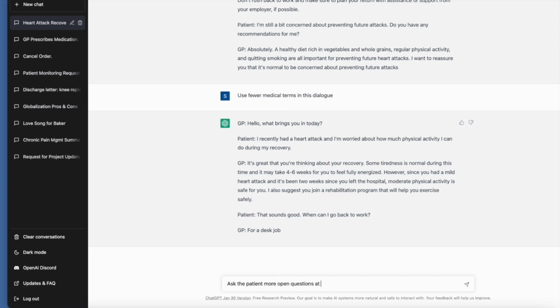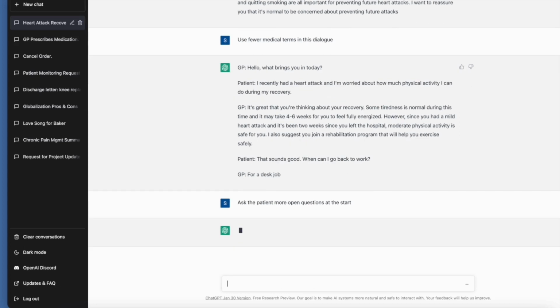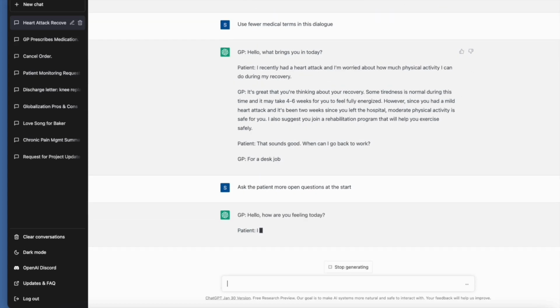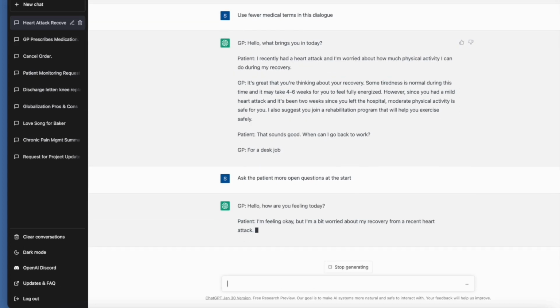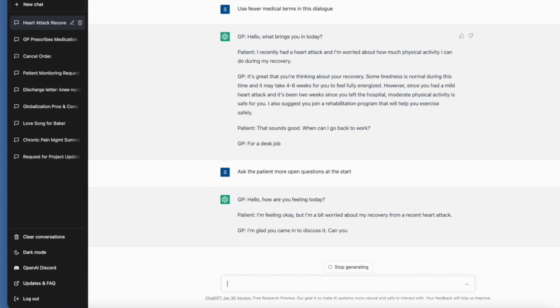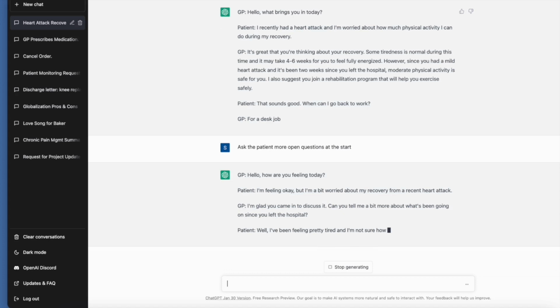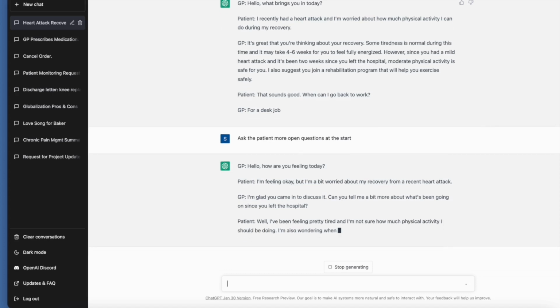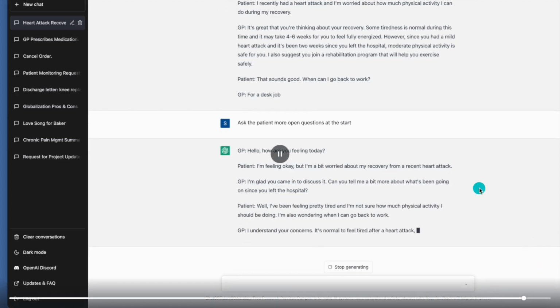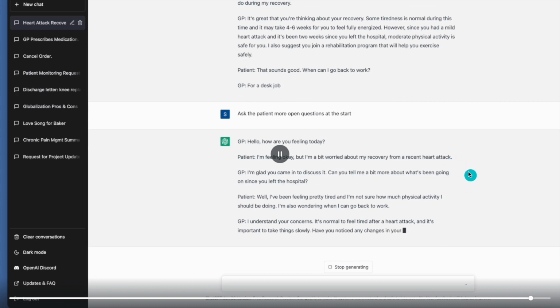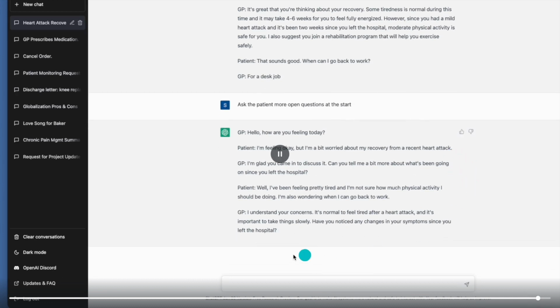So that's quite nice. However, being the OET and actually for your everyday life, you have to ask more open questions at the start. So let's ask ChatGPT to do that, see what it generates. And here we go, some really nice open questions. How are you feeling today? Glad you came in. Can you tell me a bit more about what's been going on since you left hospital? So that's a really nice open question. Sympathetic, I understand your concerns. Another open question, have you noticed any changes?